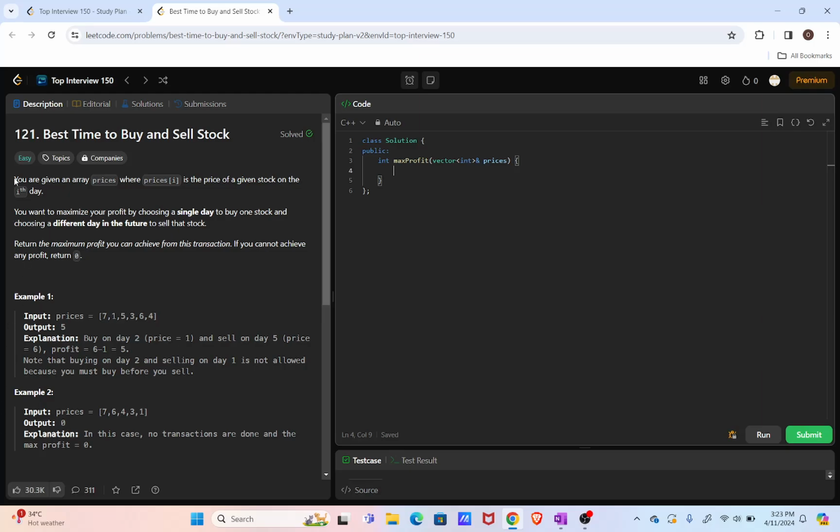You are given an array prices where prices[i] is the price of a given stock on the ith day. So we have an array and every element represents a price. And you want to maximize your profit by choosing a single day to buy one stock and choosing a different day in the future to sell that stock. So we are supposed to pick a couple of days which are different. They have mentioned it explicitly, different day in the future to sell. So one day we buy, one day we sell, and this profit, the difference, has to be as maximum as possible. And if any profit is not possible, we return 0.